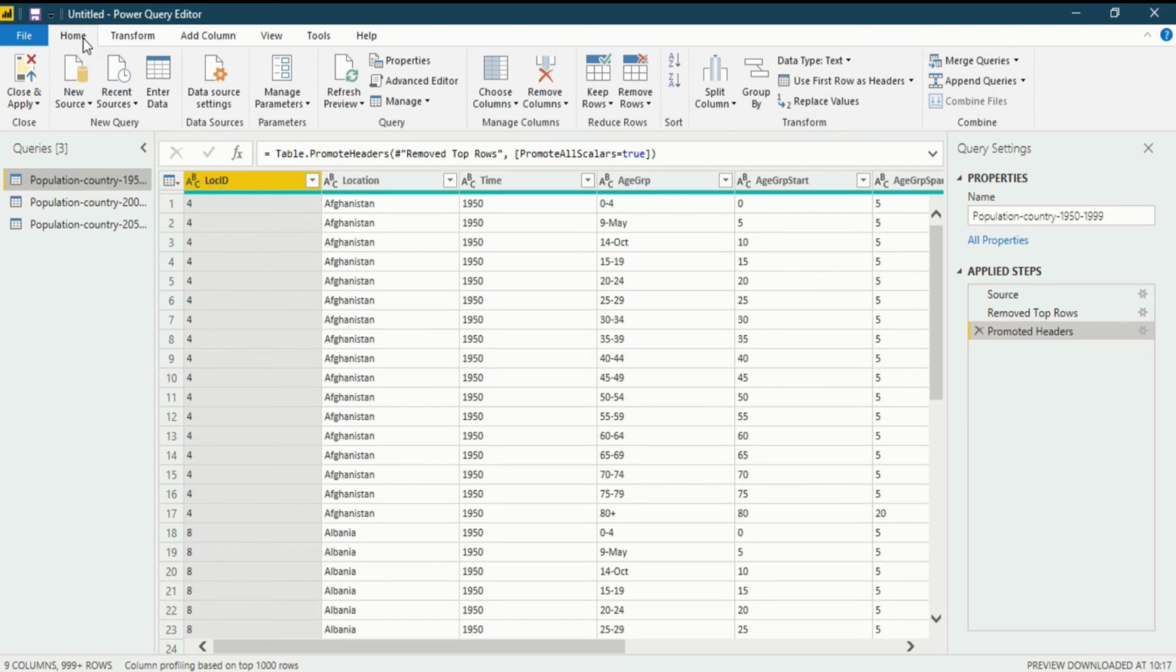If you go into the Home ribbon, you will see a Combine section. In the Combine section, there are two things available to you. The first is Merge Queries. The second is Append Queries. In future videos, we will talk about merge query, but if we want to combine multiple queries, then only the append function works. So first of all, the question arises: what is the meaning of append?